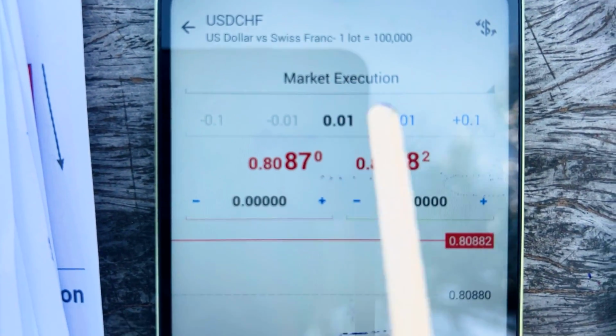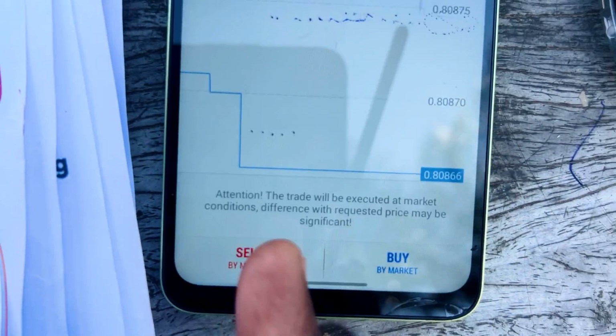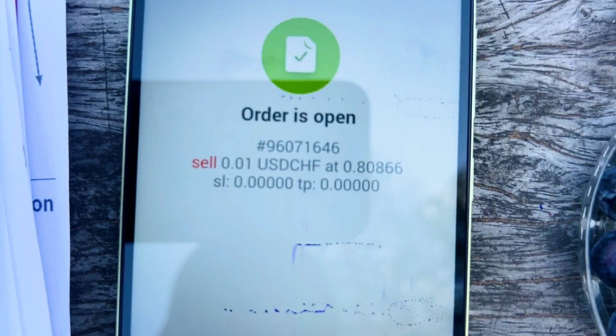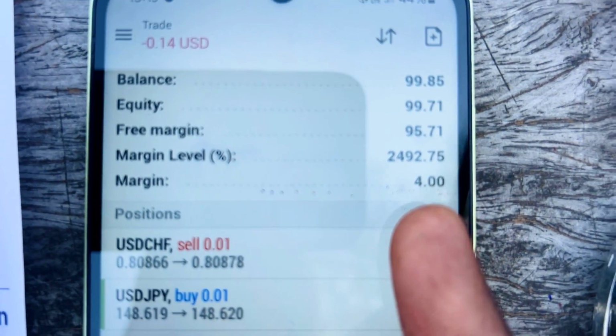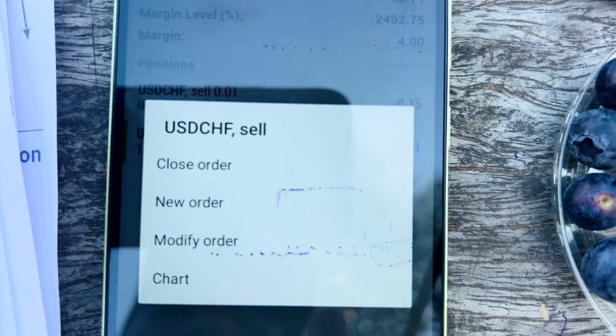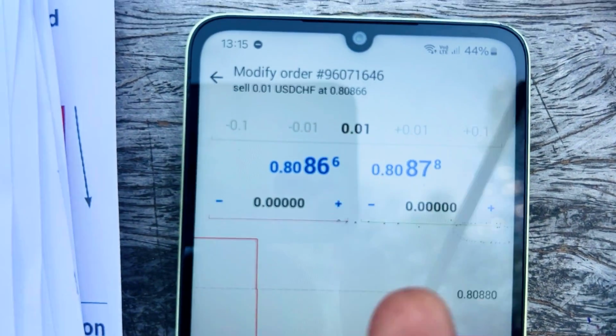So let's go ahead and click sell, market execution, lot size, and click sell. And then once we click sell, now the order is open. We can tap here, right? USD CHF, modify order, and we can now edit here.